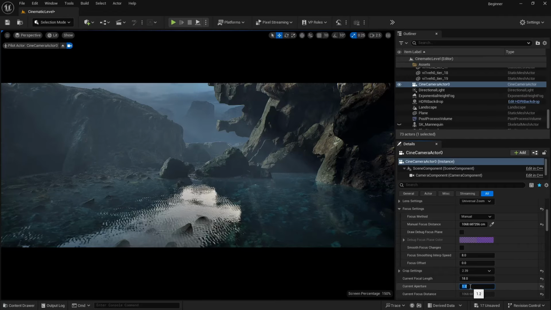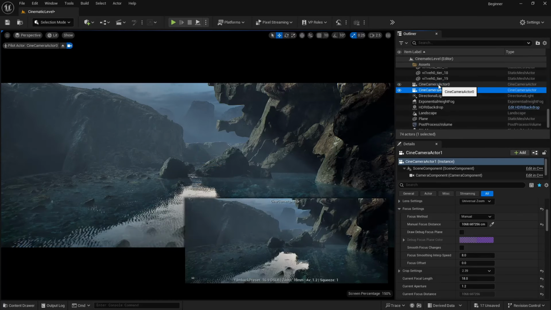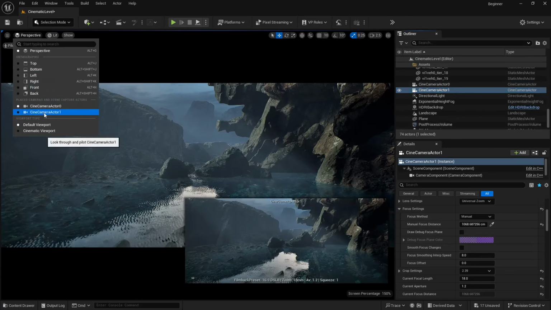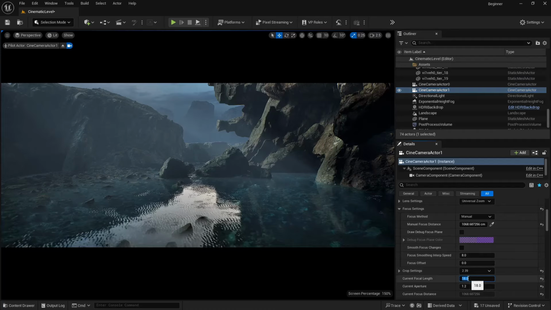So if I do 1.2, it is going to look good, but right now it is not because this is a wide lens. So let's just take a duplicate of this camera and let me show you the depth of field result. If I take my focal length higher, basically 50 is a prime lens, and above 50 it is a zoom lens, like 80, 90, something like this.